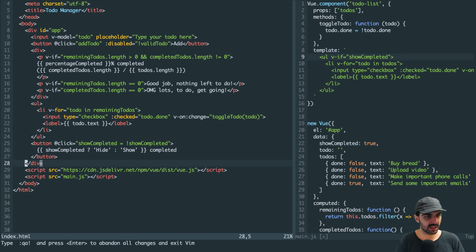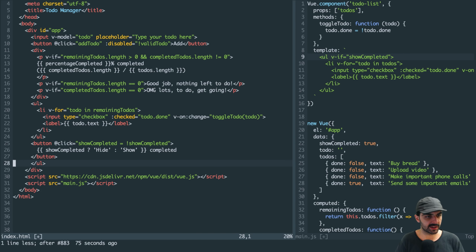So that means here, where did we have the UL? We had the UL here, right? So that means instead of the UL, we should now be able to say to-do-list, and then we'll pass the prop, and the prop that we'll pass is to-dos, the list of to-dos, so actually we'll bind, right? So we'll say colon to-dos, and we'll bind that to the completed to-dos, right? Something like that. Yeah, I think that makes sense, right? To-do-list. Let's close that. Let's just try this and see if that works.